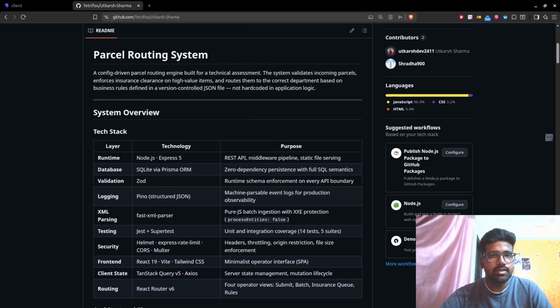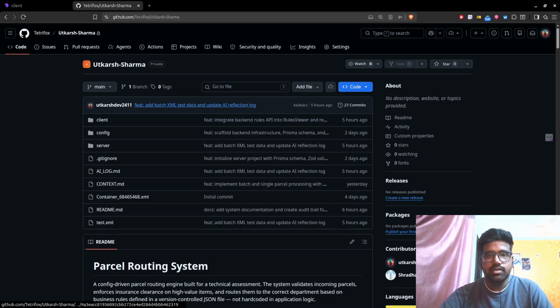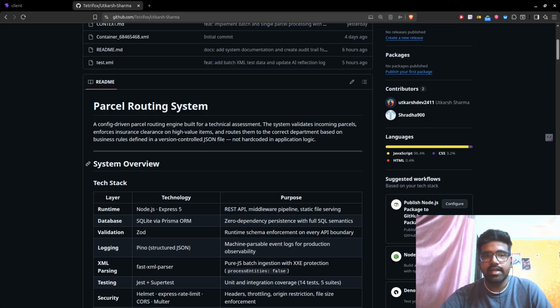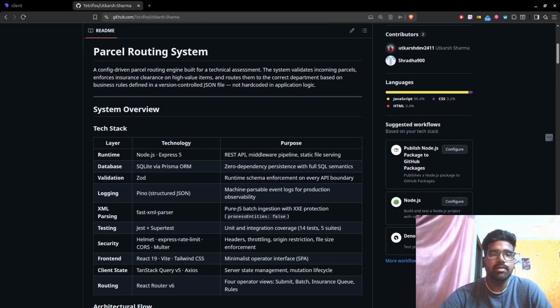So let's dig into the GitHub repository. Yes, so this is the GitHub repository. I've done my part of the commits and added a description about the product that I have built. It is the Parcel Routing System. As the name suggests, this application routes the parcel, or navigates the parcel, based on some business logic. It is a config-driven application, so our business logic is decoupled from our development process. If in future we want to make any change in the logic of the parcel distribution, we can do it simply by updating the config file.